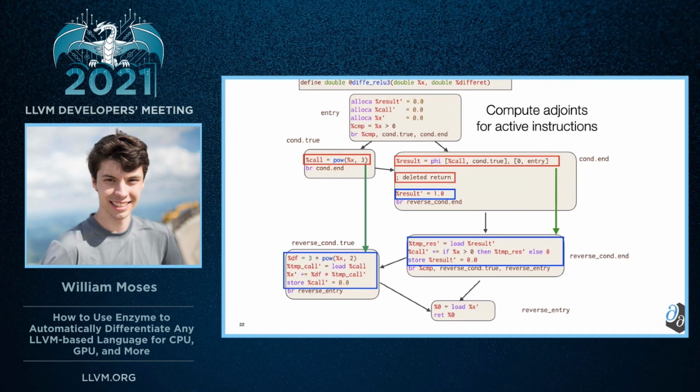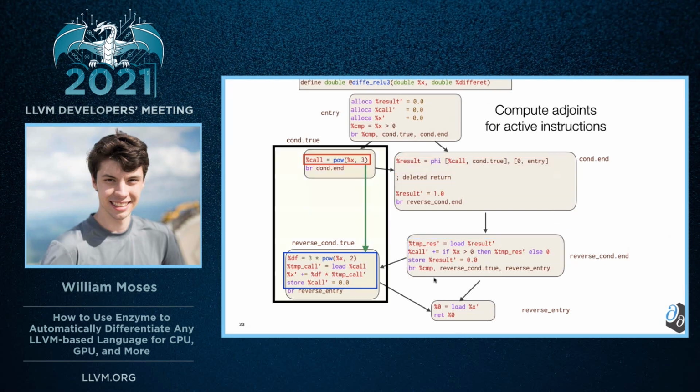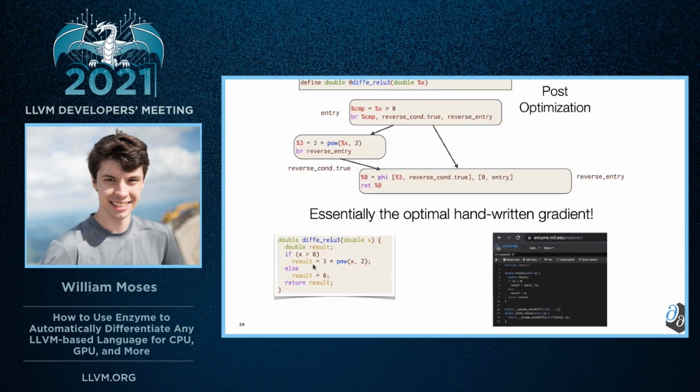Then for each of the instructions which could impact that derivative computation, we're going to compute what are referred to as the adjoints, which effectively propagate the derivative up from its outputs to its users. In this case right here, if we want to compute the adjoints for the tau instruction of x cubed, we'd find that the corresponding thing to do is propagate up 3 times x squared. Doing a little more optimization on this, we find something that looks quite nice. And if we were to retranslate this back up to C code, it looks effectively like the optimal handwritten gradient.